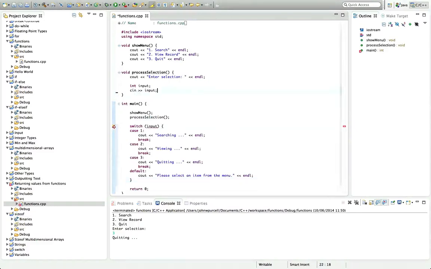Now the problem here is that we've declared input, which is the variable we use to get the user input, in process selection, and variables are scoped to the enclosing pair of curly brackets. So the scope of this variable is these curly brackets, and that means that it only exists between those curly brackets. So we can't then use it down here, which is why I've got an error here.